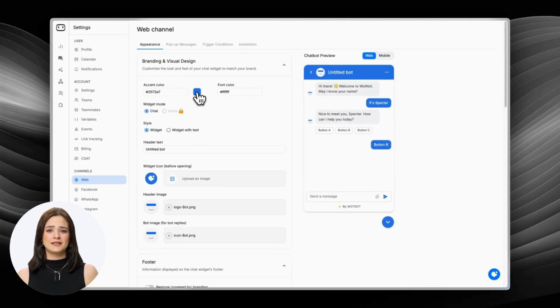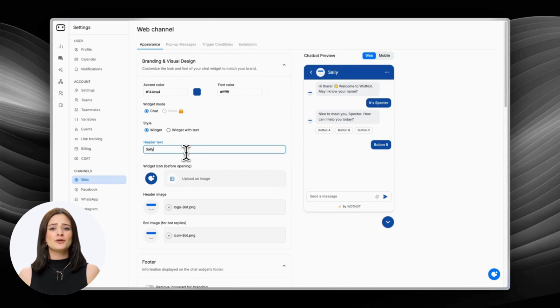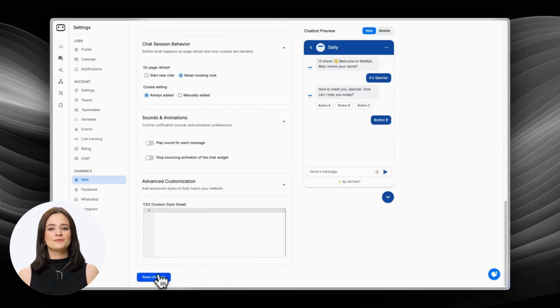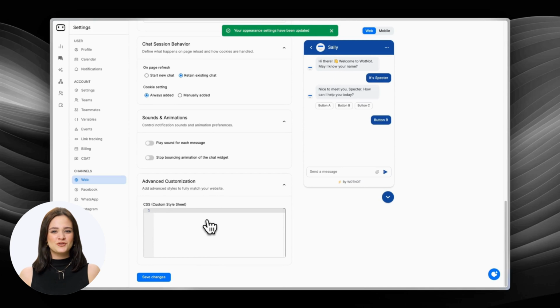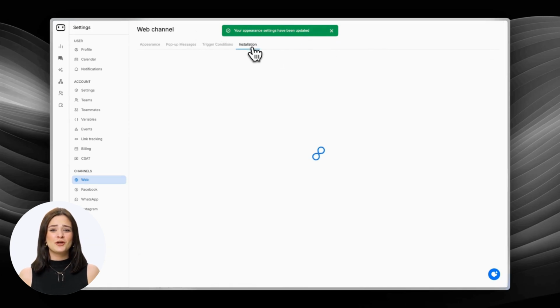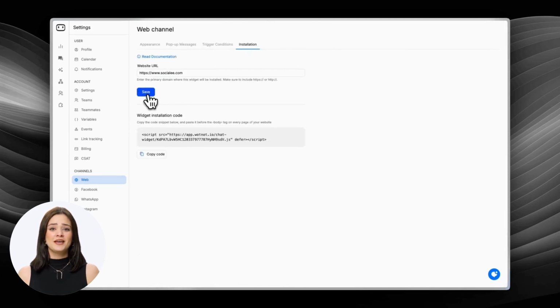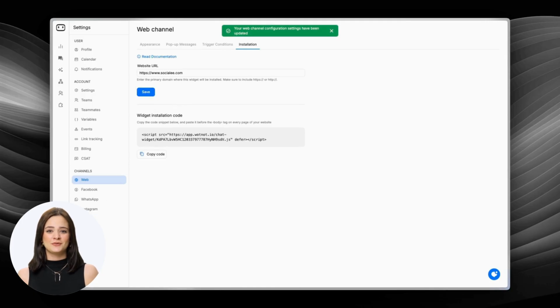Then, go to Settings and then Web Channel where you can customize how your AI agent looks, like the bot name, colors, and avatar. Once you're happy with that, go to the Installation tab. Copy the code snippet and paste it into your website's HTML. And just like that, your AI sales agent is live. And that's how you build a powerful, no-code AI sales agent for your website using Whatnot.